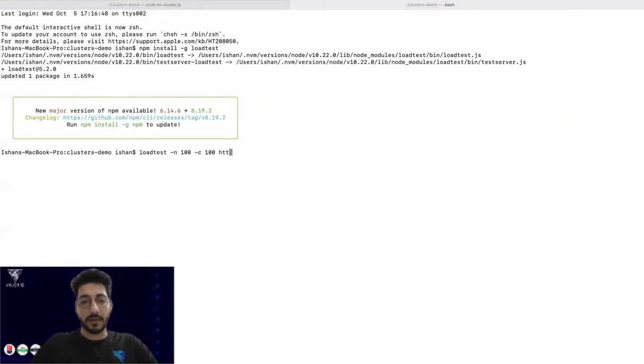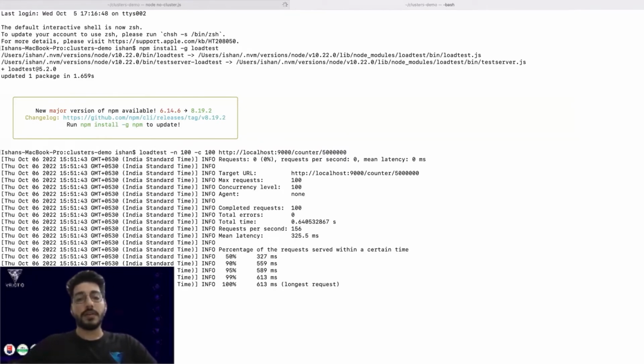Now, here is our endpoint, host 9000 counter, and let's give one number. So in this case, it made 100 requests parallelly, and we can see it handled 150 requests per second with a latency of 325. Now let's increase the request.